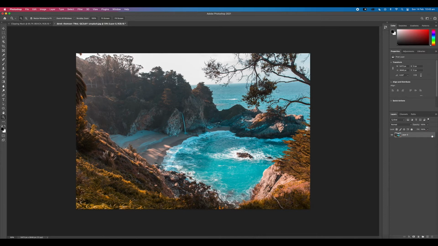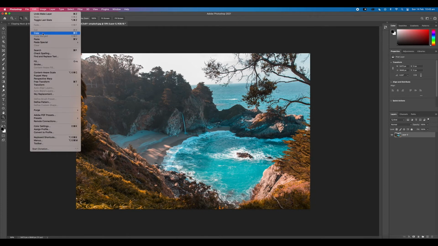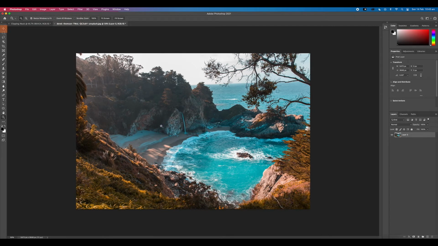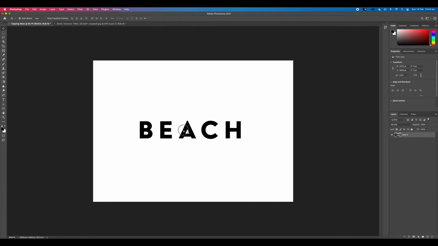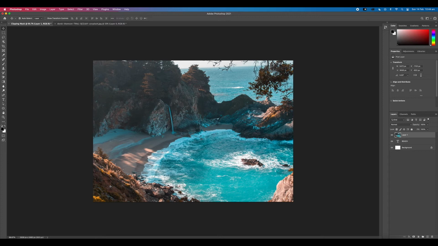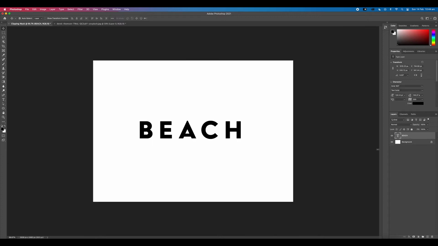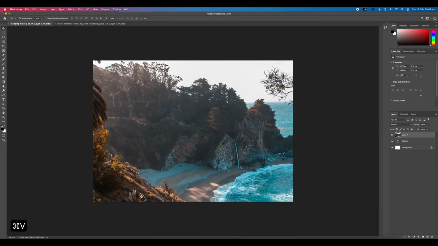Then we can hit Command-C for Apple or Control-C for Windows to copy this image. Or you can go to Edit and Copy. Another way we can do this is select the Move tool, make sure the layer is still unlocked, click and drag over into the original tab. Wait for the tab to load and drop into your image window. And obviously if you did select Command-C or Control-C, you can go into your original tab and select Command-V for Apple or Control-V for Windows.